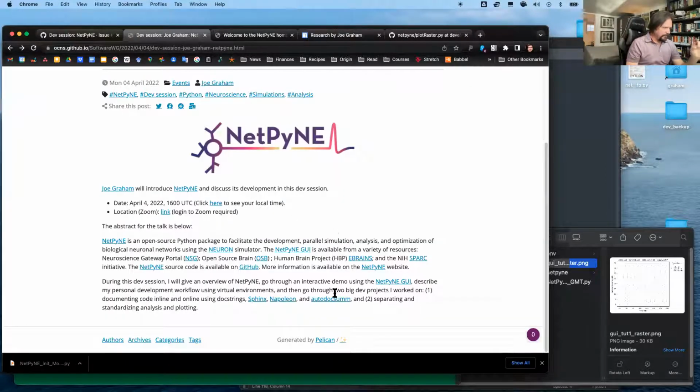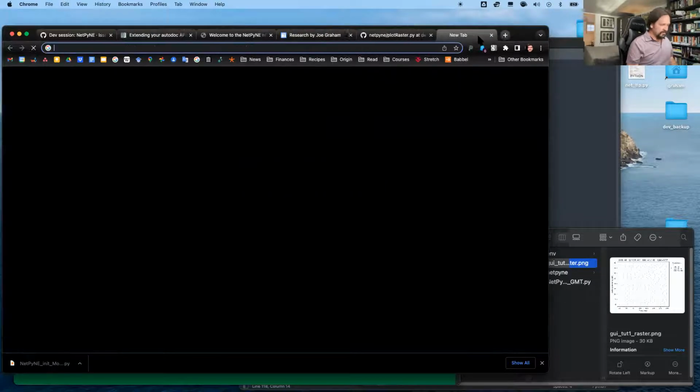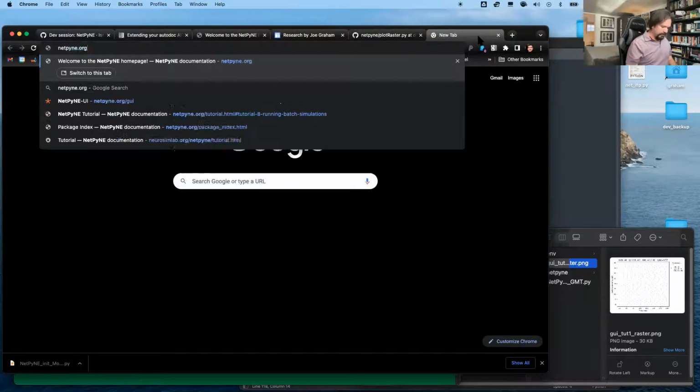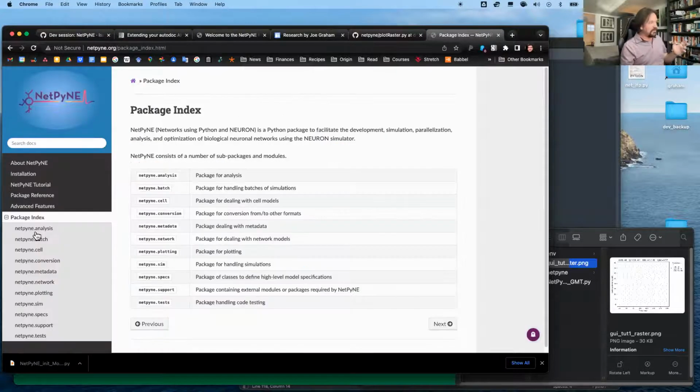So Sphinx, Napoleon, and then autodocsumm is a Sphinx plugin that allows you to create automatic summary tables of all your documentation. Let me show you what that means. Let's go to netpyne.org. Our package index is where all our HTML documentation lives, and this is all pulled automatically from those docstrings in the code itself. What autodocsumm does is create a nice table of contents. These are all the subpackages in NetPyNE: analysis, batch, cell, conversion, metadata.